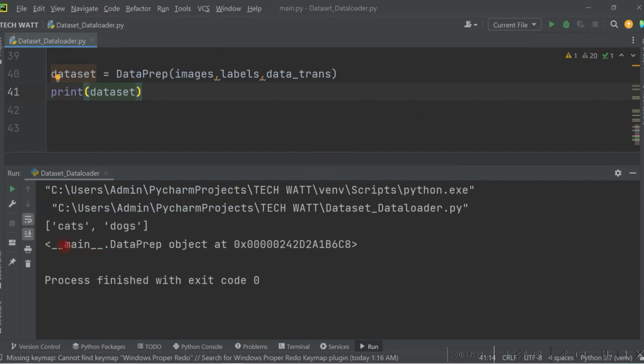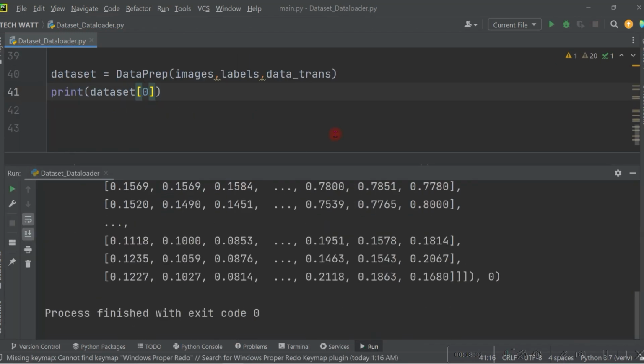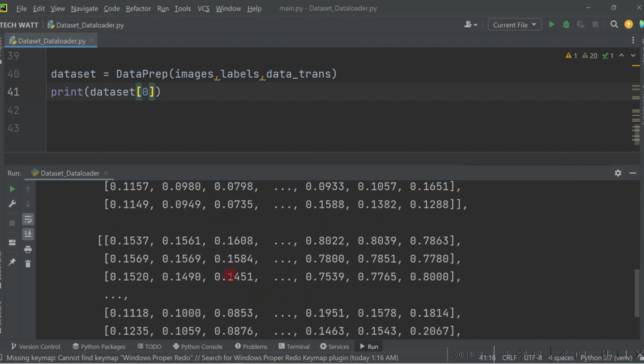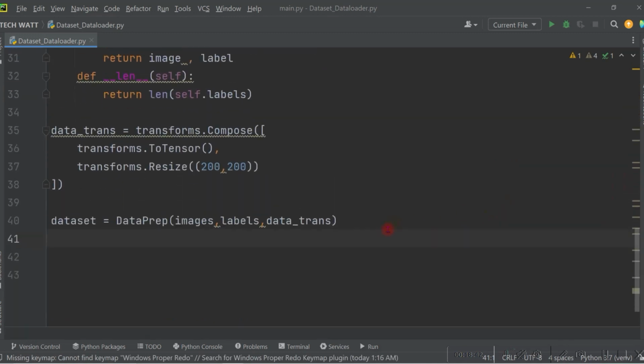You can see we have the dataset object created, but in case you want to get some of the data, we can index here to 0. You can see we have the first batch of data here. All these are for one image, and this is its corresponding class. But where this dataset shines is when you use the data loader for it. The data loader helps you to get these images in batches, and this batch size you specify yourself. That's what we are going to do next.